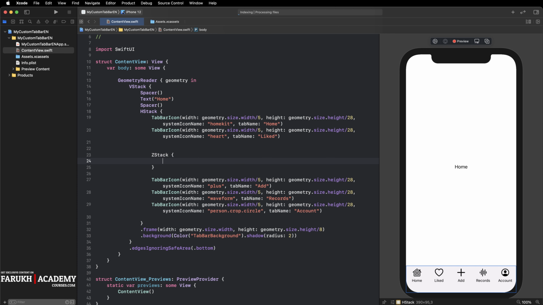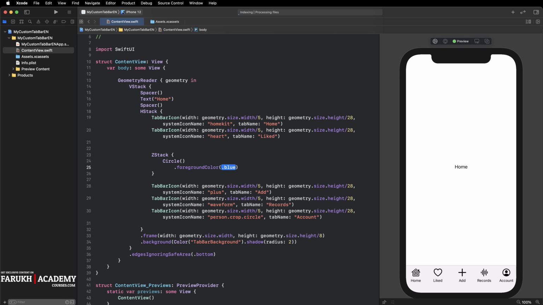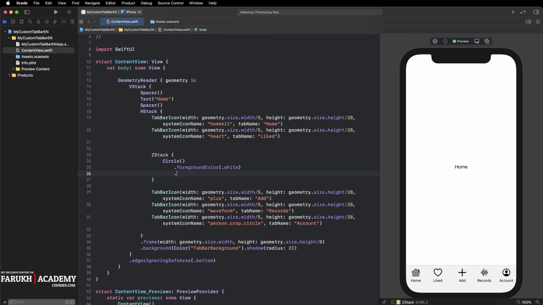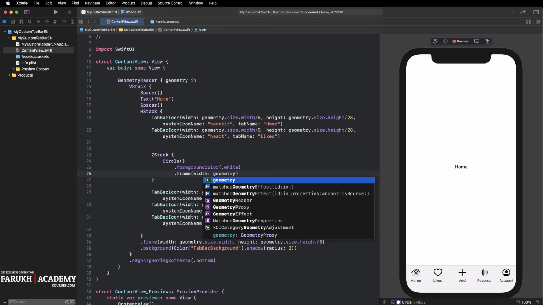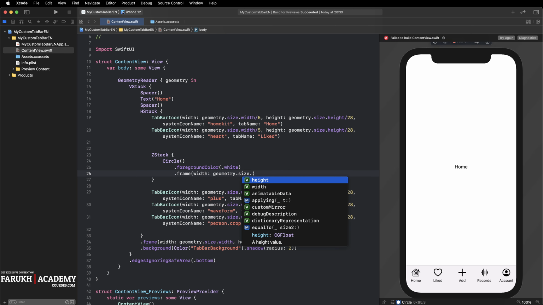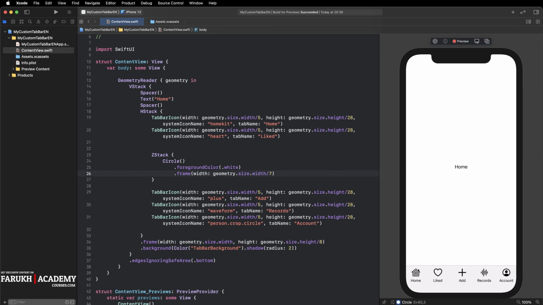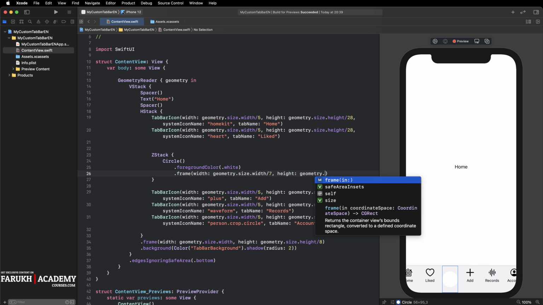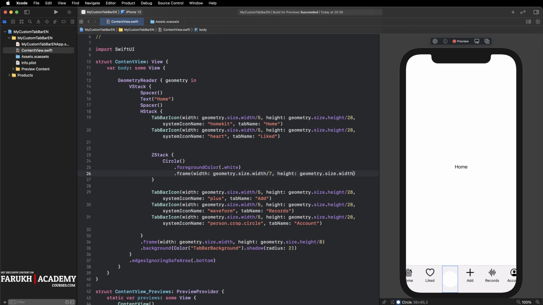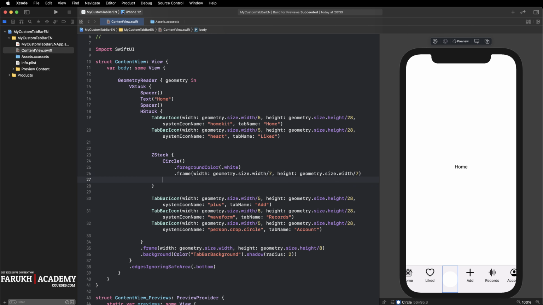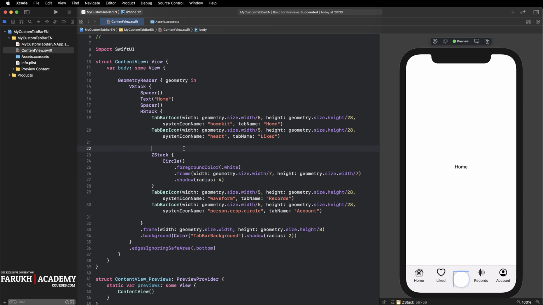ZStack, okay, open curly brackets, circle, okay, foreground color will be white, here frame will be width geometry dot size dot width divided by 7, okay, and height will be geometry dot size dot width divided by 7 as well, okay, and here shadow with the value of 4. Okay, you can delete this one.